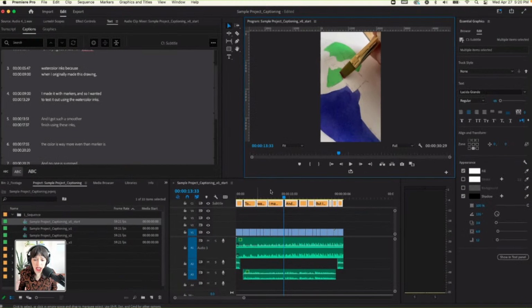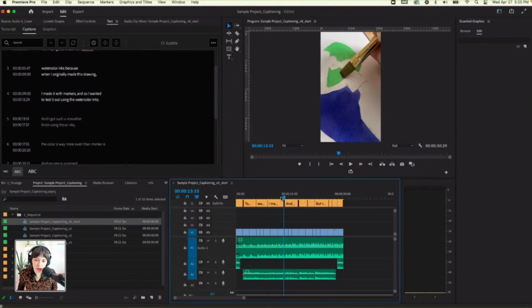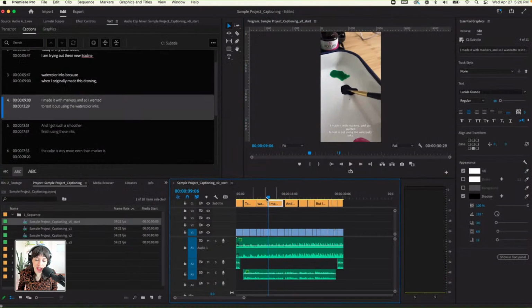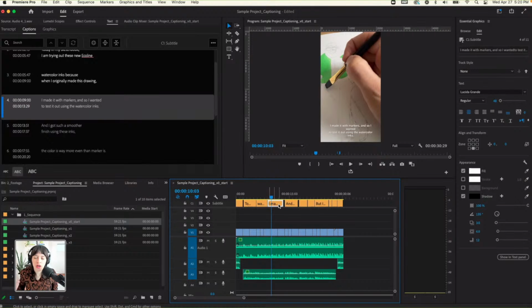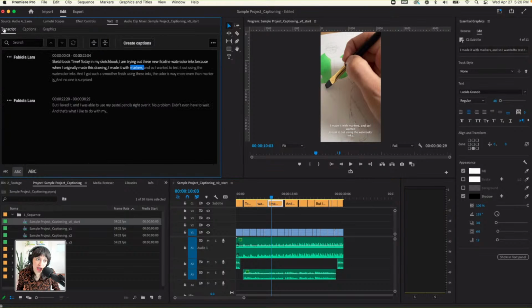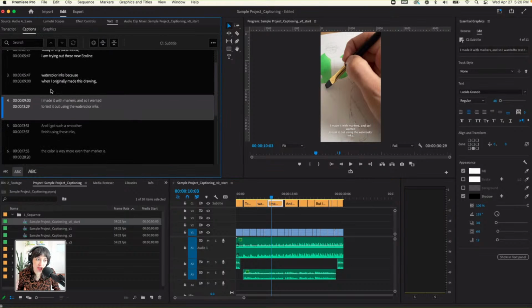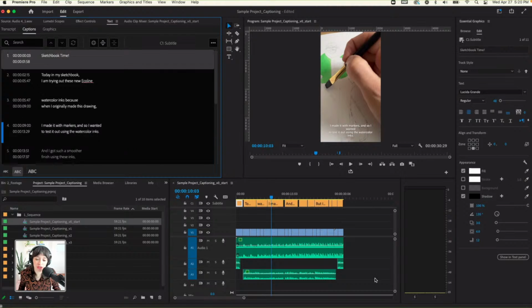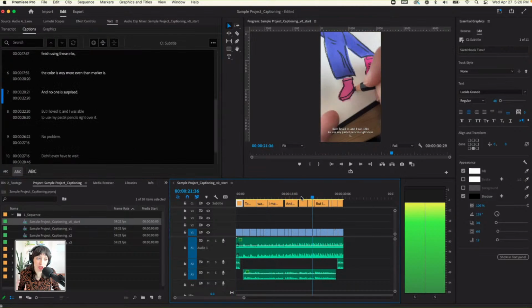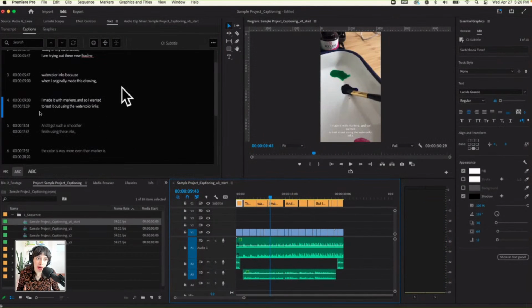Okay, I'm not going to play it all the way through, but you can see that it's working. Here we get the visual representation of the captions on our timeline, and then here on the left, we were in the transcript, now we're in the captions, and you can actually see the captions timed out. When you move your playhead, it will move this panel here as well as your program panel. So that's just to give you a little understanding of what's going on and how all these things work.